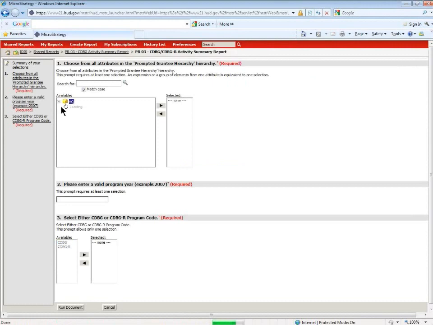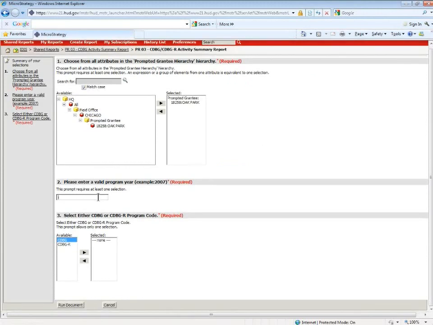Again, I'm going to choose my grantee from this top section. Click on these plus signs. Keep going, keep going, keep going. We get to Oak Park. So I selected my grantee. I'm going to run it for 2010. And in this case, the system wants to know, should I run it for CDBG-R or CDBG? In this case, I'm doing CDBG, and I hit Run Document.